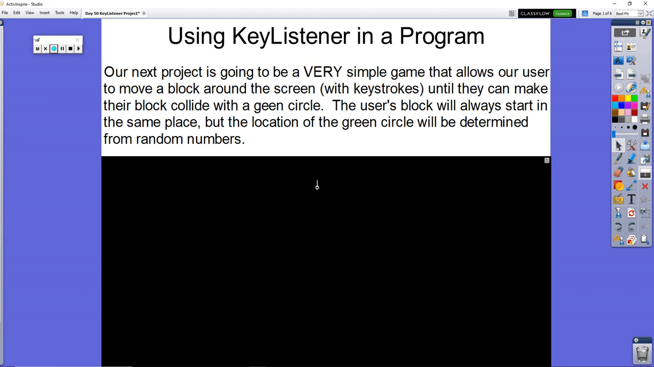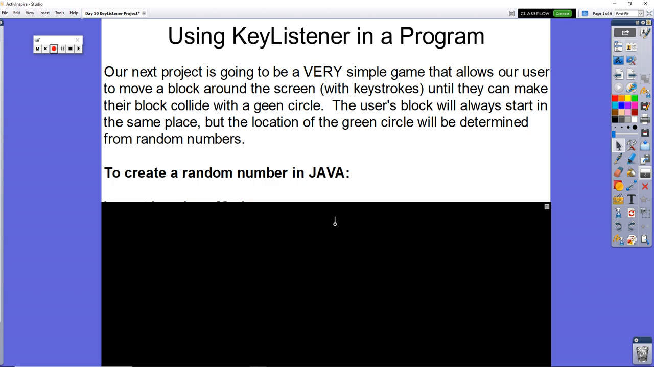The user's block will always start in the same place, but the location of the green circle will be determined by using random numbers. So the first thing that I want to do is show you how to create a random number in Java.